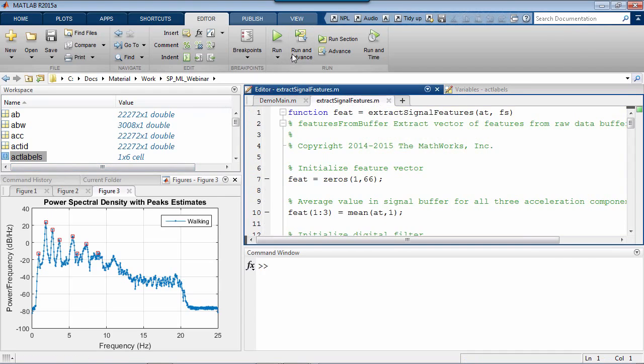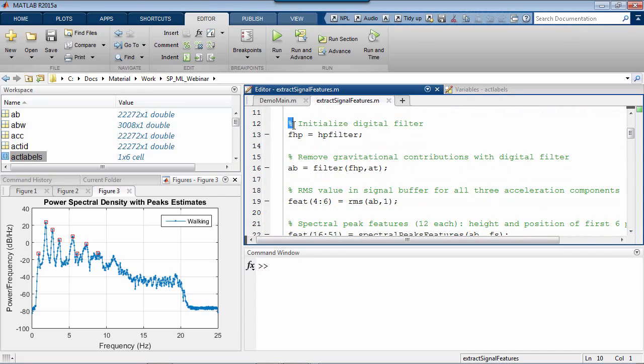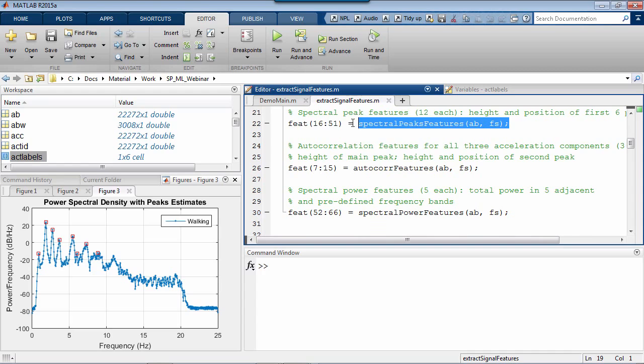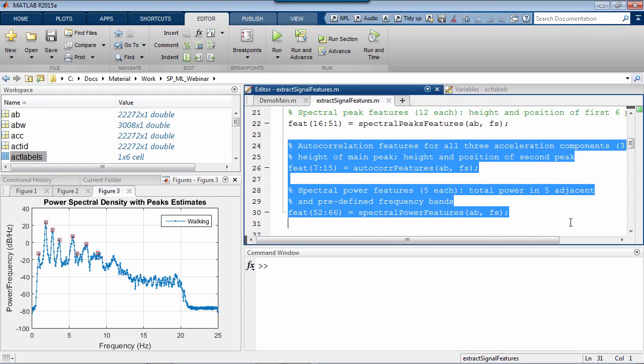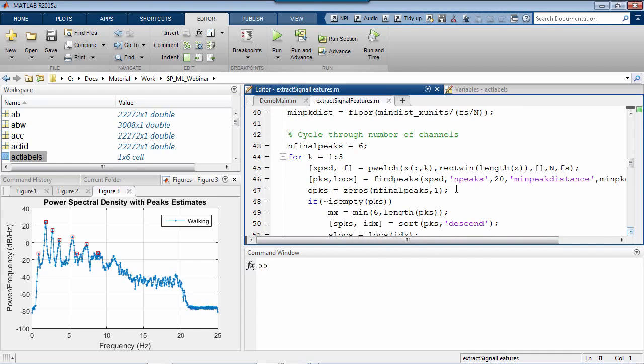Let me show it to you quickly. For every new buffer of acceleration samples in the three directions here, I am computing the mean, filtering out the gravity contribution, computing the RMS, measuring the spectral peaks, as well as a couple of other things. If I look at the spectral features subfunction, you can recognize the functions pwelch and findpeaks from a few minutes ago. In total, this function returns 66 highly descriptive features for every new signal buffer it is passed as an input.